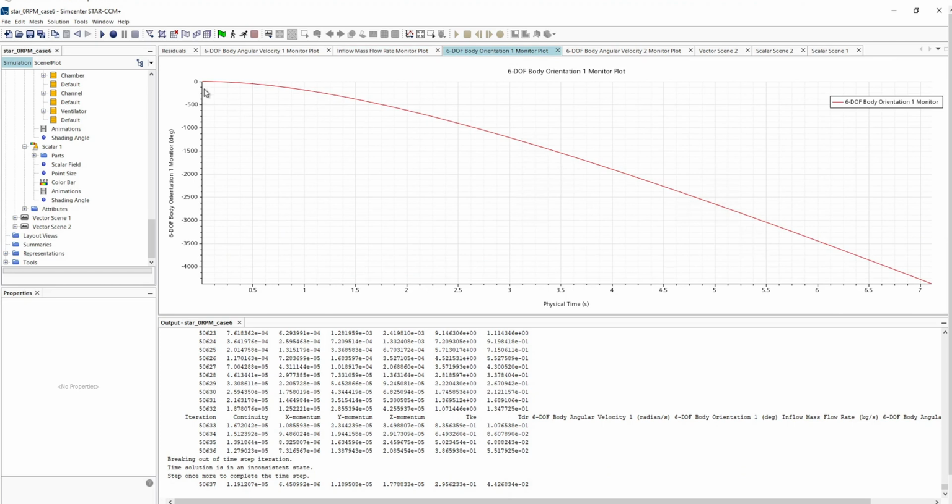Finally, we have the orientation. This is the angle of your turbine, how much it has turned, all in 7 seconds. We can see here it turns over 4,000 degrees, so that is more than 10 rotations in 7 seconds. We can also see the increase of this rotation angle. This is also due to the increase of the rotation rate of your turbine. Okay.